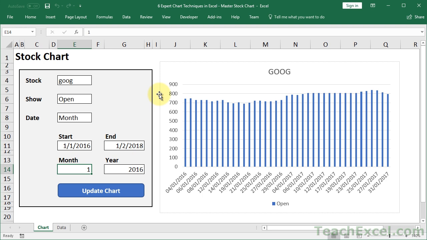But for this tutorial, that's it. This is the final part for 6 expert chart techniques in Excel.